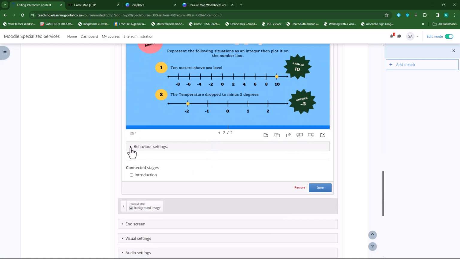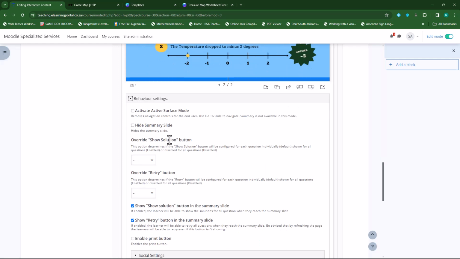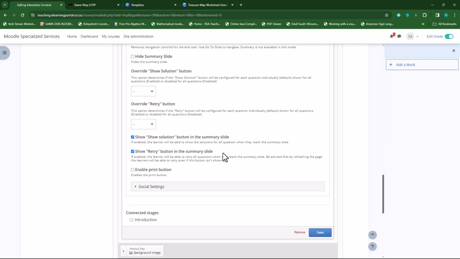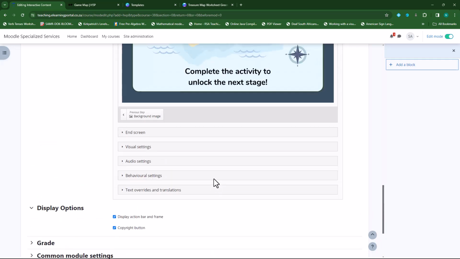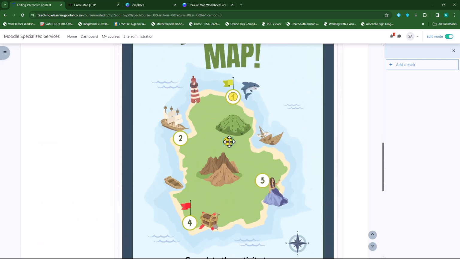I'll scroll down under behavior settings. I can choose activate the surface mode, hide summary slide, override social nuisance, etc. I can choose here to enable or disable, but let's leave everything as is for now. I'll click on done. So I'm done with that now, and I'll drag it to my second. This is my second stage.